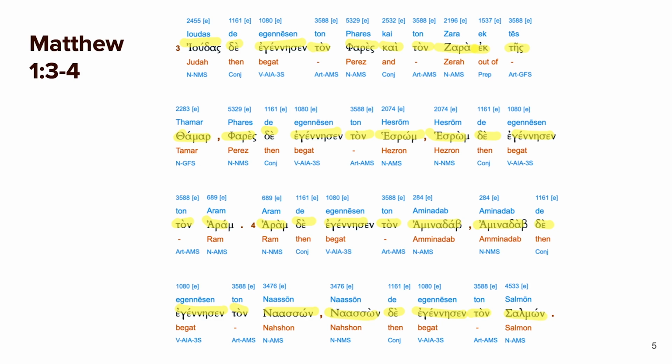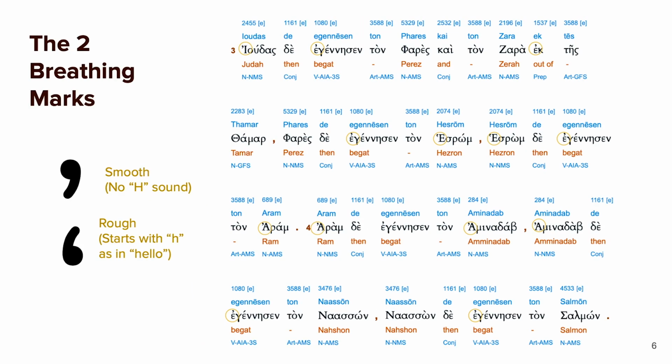All right. So let's move on and talk about breathing marks. Our breathing marks tell us whether or not at the beginning of a word, if the word starts with a vowel, it has an H sound at the beginning. So these smooth breathing marks, let me grab my pencil, have a backward C shape. And the rough breathing marks have a forward C shape. Most breathing marks are going to be smooth. So for example, here you have a smooth with Judas, no H sound. Egenesen, no H sound at the A. Ek, no H sound.